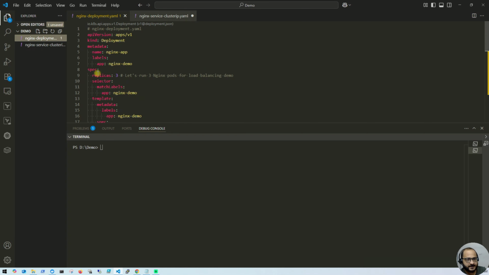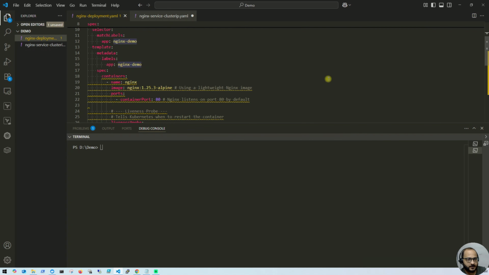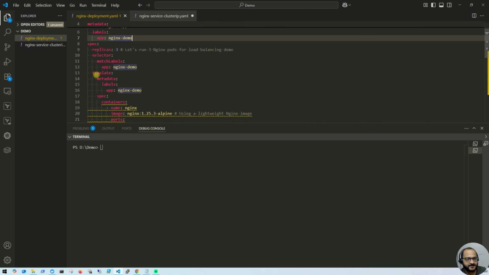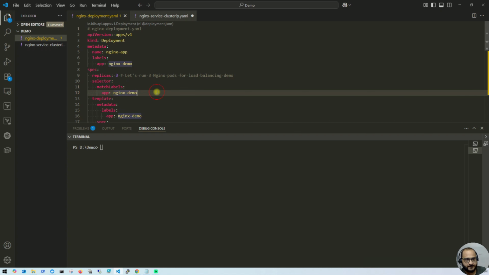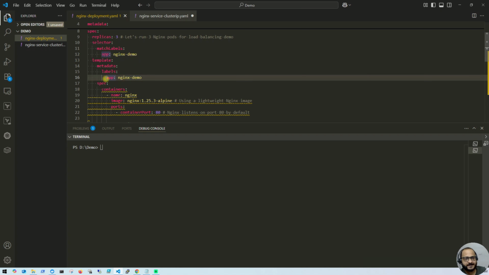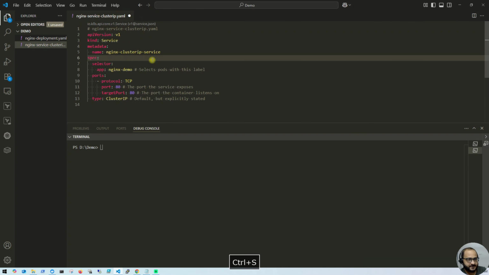If I go back here under specification, sorry, not here. Okay, under template, this is the template for our application pod basically. Here you can see the labels. We have app colon nginx-demo, and the service is also going to use the same label. So our service will know, okay, I need to route the traffic to this particular application pod. That's how the reference works, and this is the main use case of labels and selectors as well. Okay, let me close this file and save it.